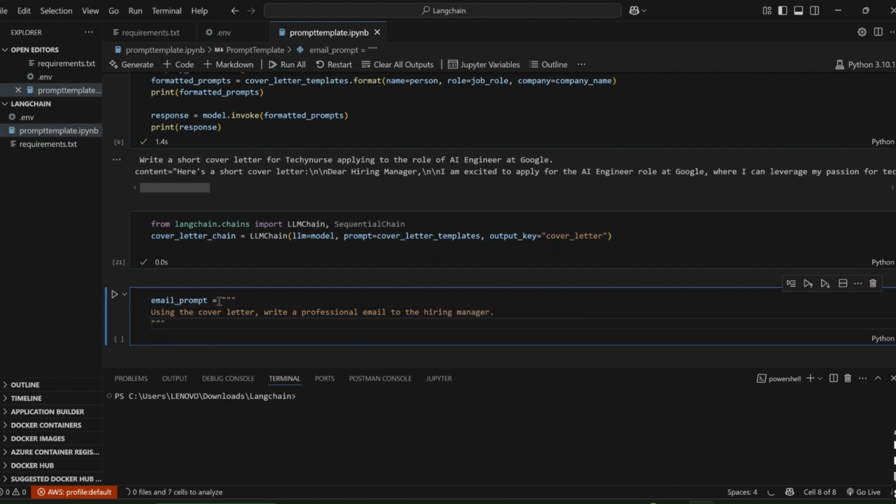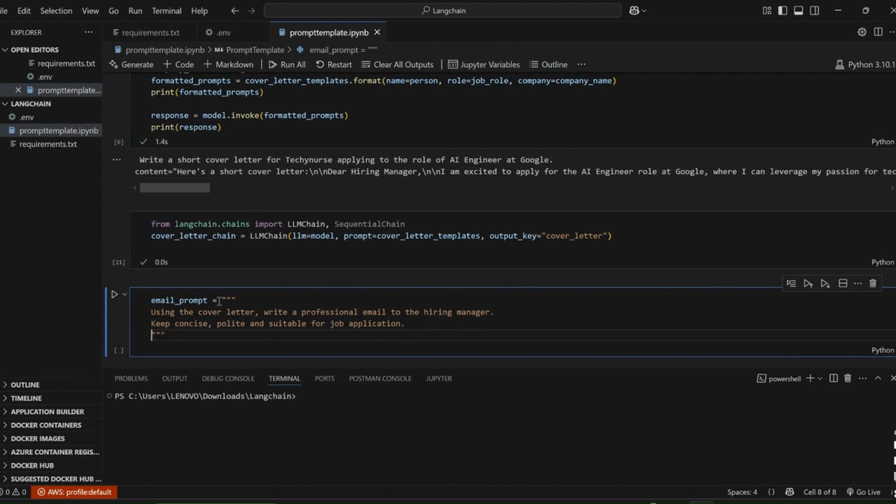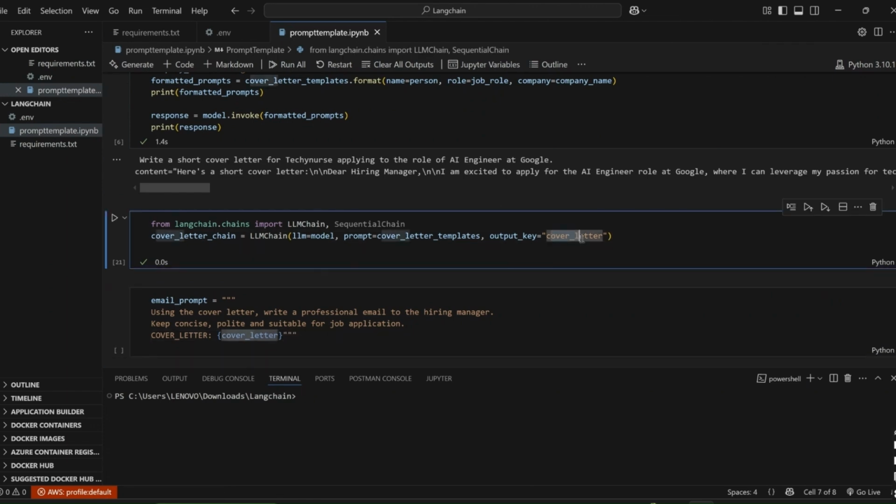Now we're going to give it some instruction. Let's tell it to keep it concise, light, and maybe suitable for a job application, and suitable for a virtual application. So you can specify the cover letter we're actually using. So cover letter will be this cover letter. That is our output we are getting from this chain.